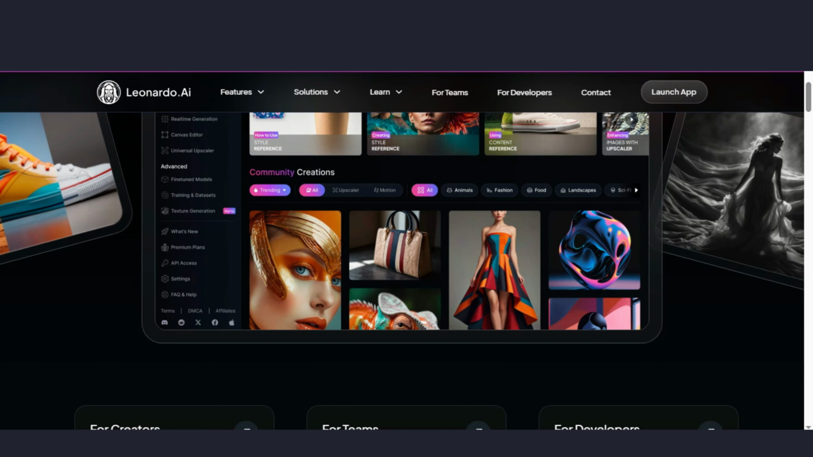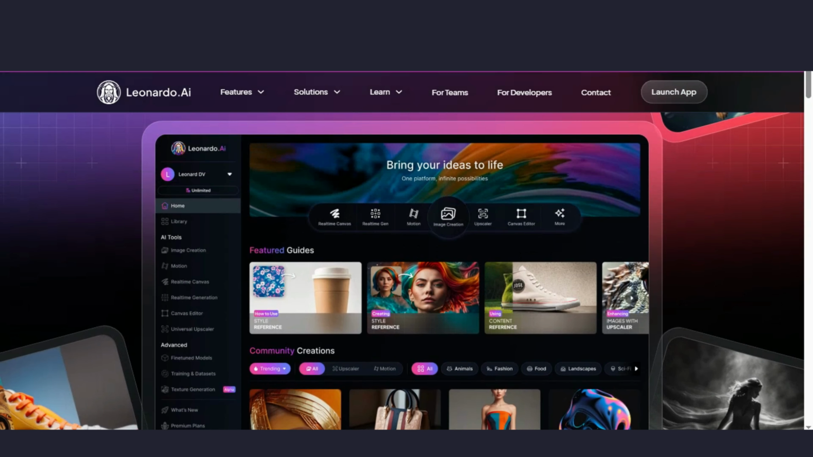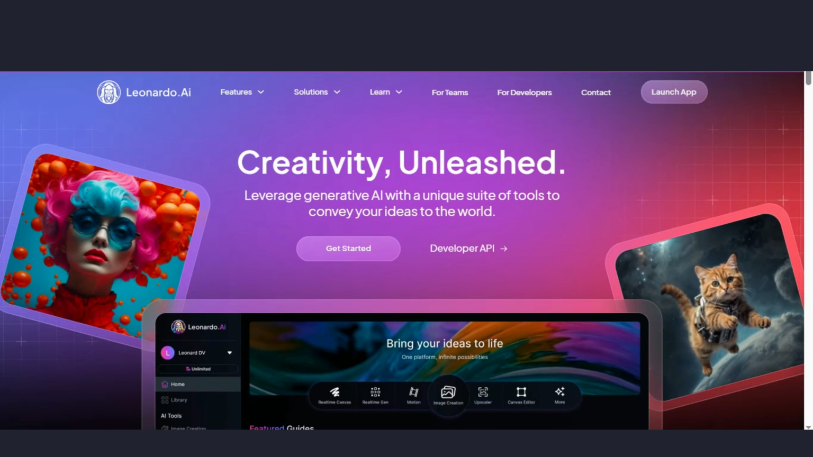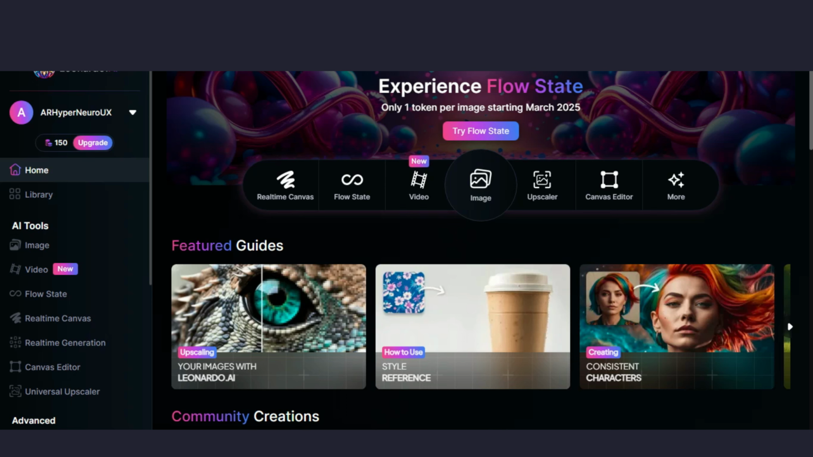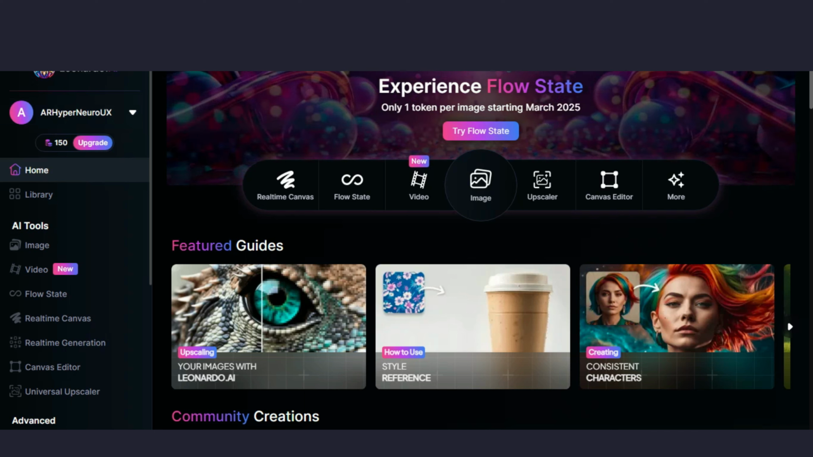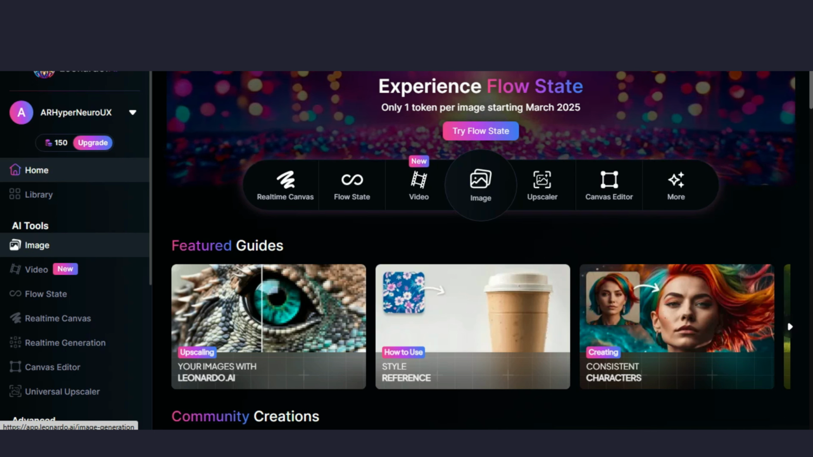For this, we'll be using Leonardo, a powerful free tool that lets you create beautiful images just by describing what you want. This is a great way to design backgrounds, illustrations, or decorative elements that make your journal or planner stand out on platforms like Amazon KDP. To get started, go to Leonardo and sign up for a free account, if you haven't already. Once you're logged in, navigate to the Image Generation section.